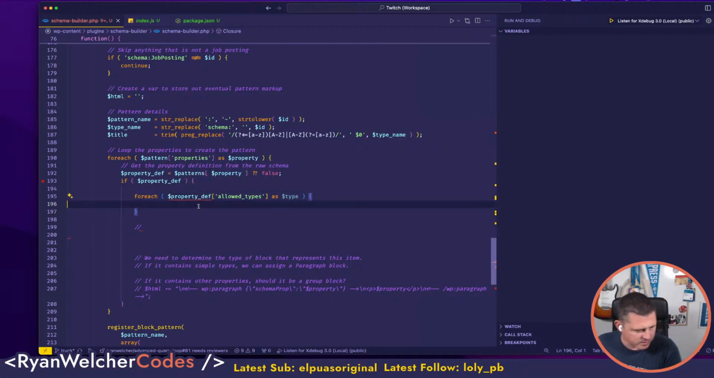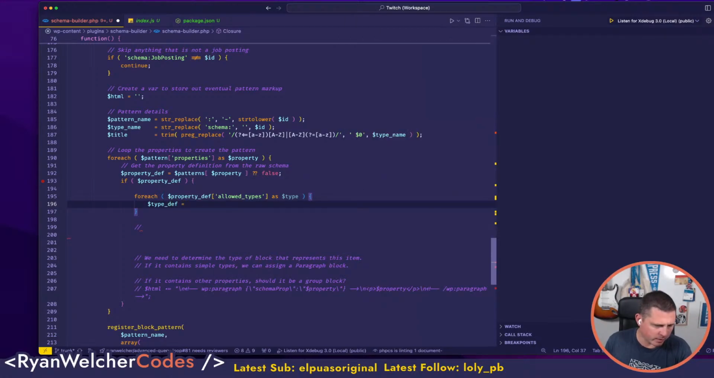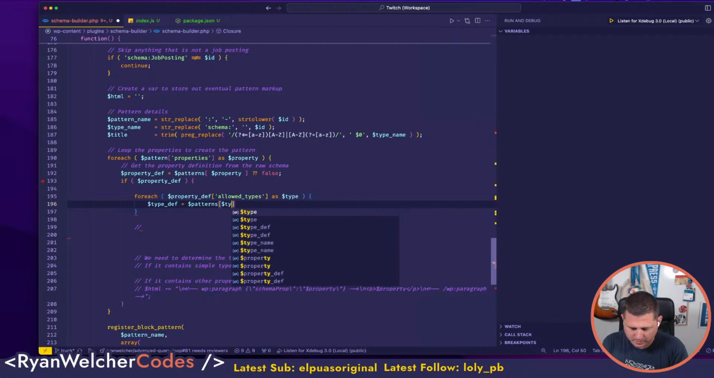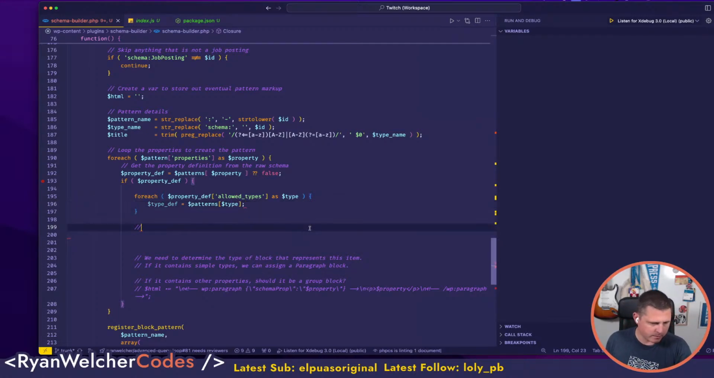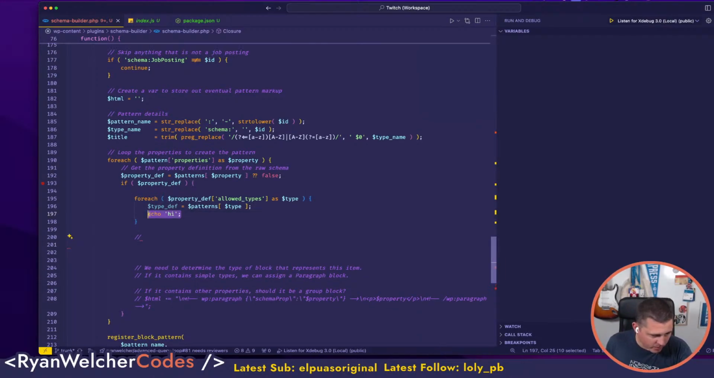Yeah, it's empty. Okay. So now what we can do is get the type def, and then go from patterns. We should be able to get type in there. This is why I wanted to do this, so we could have these things. I'm just going to say echo, whatever, so I can add a breakpoint here, because I want to see what type def is.